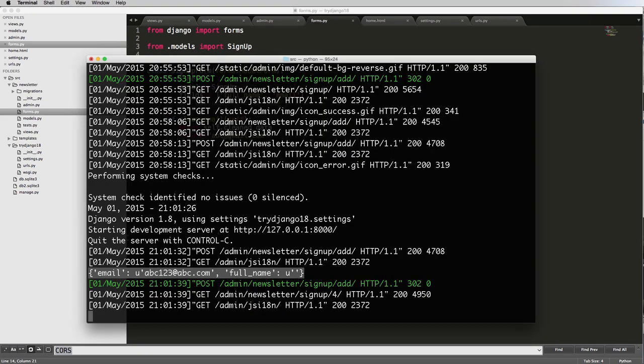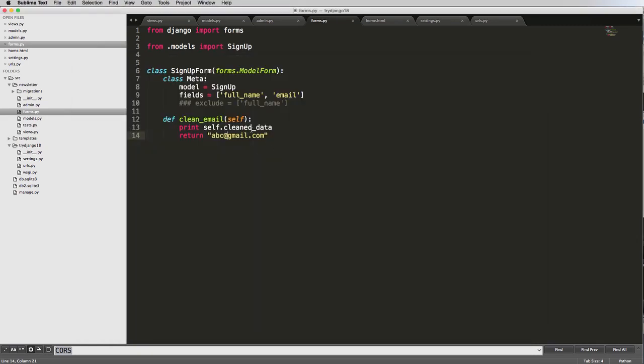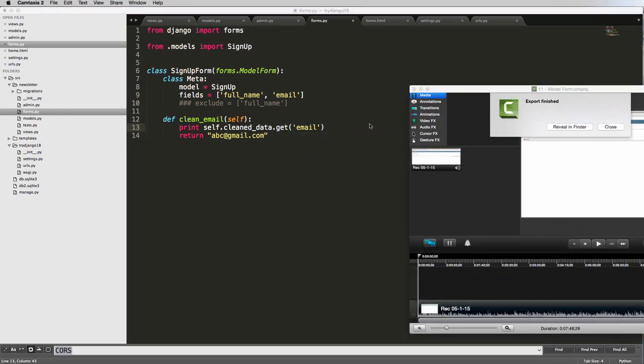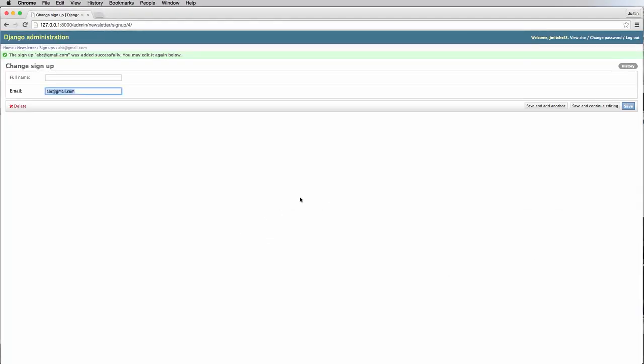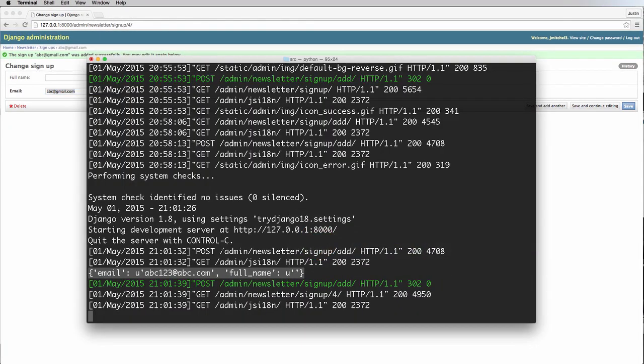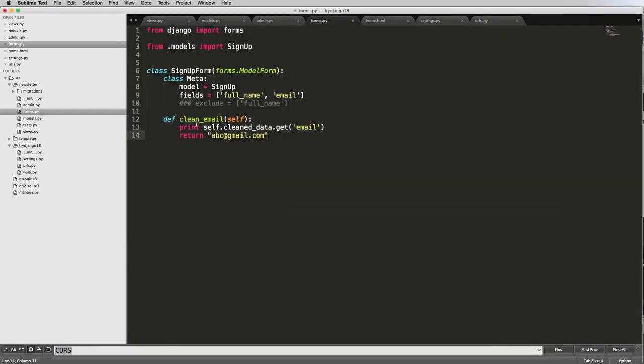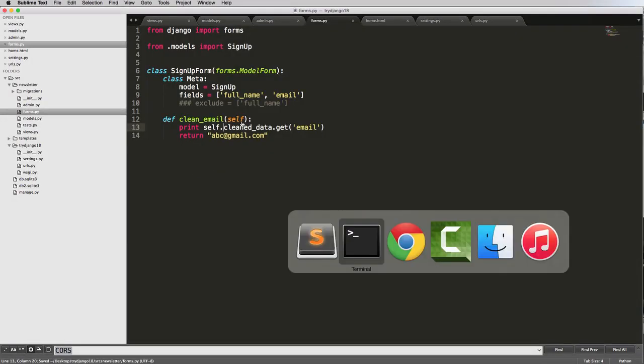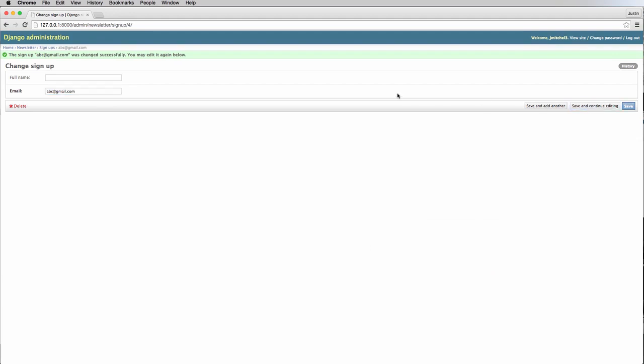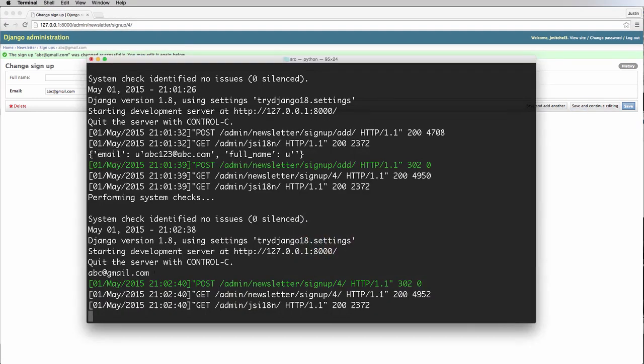So now that we can see how to grab the email by using cleaned_data, we can use self.cleaned_data.get and then email, because it's the email parameter here. We've got the email key there. The value for that is what we want to print out. So let's do that again. We're going to save this, so save and continue, and it prints out that email.